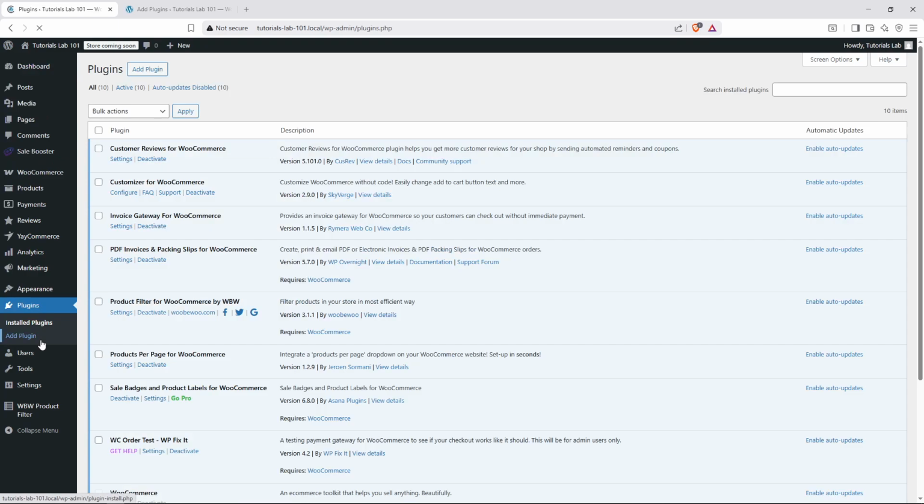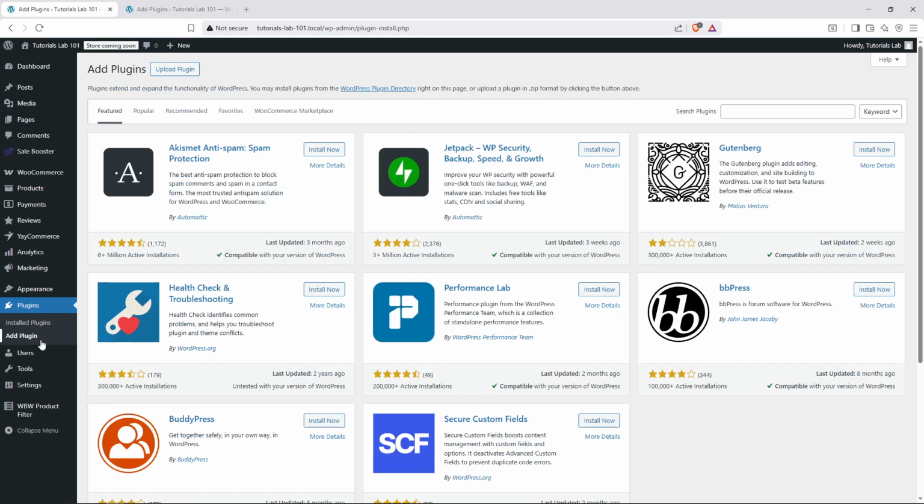This will expand a set of options related to managing your site's functionality. From the expanded menu that appears, click on Add Plugin. This takes you to the plugin library where you can browse and install new features for your WooCommerce store. You'll now see the plugins page displaying all available plugins you can add and utilize on your WooCommerce account.